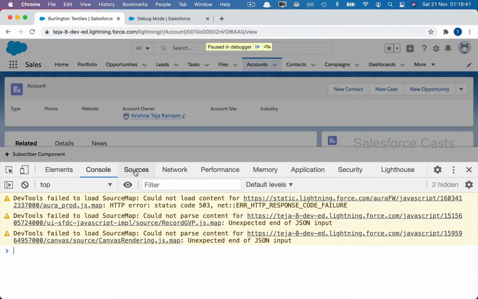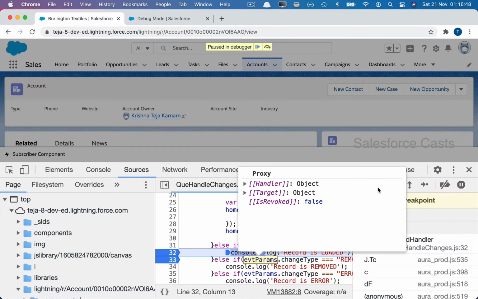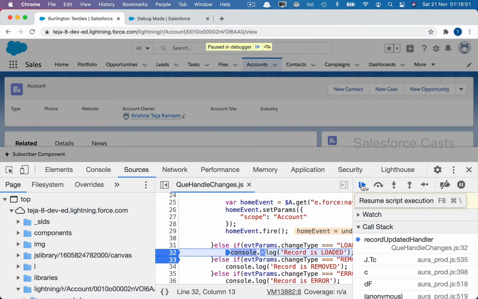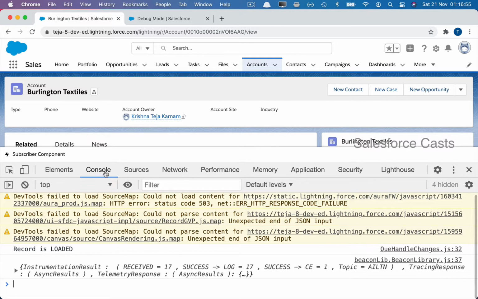Now let me go back to sources again. I'm going to click on this line. Now it's not a mandate that we have to click on the line below that, but the only point that I'm trying to drive here is we can go ahead and apply as many breakpoints as we need. Now let me go ahead and click on the resume script execution icon. And when I click on the resume script execution icon, you'll see it here now.